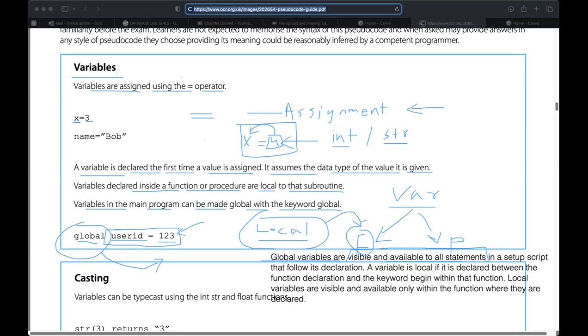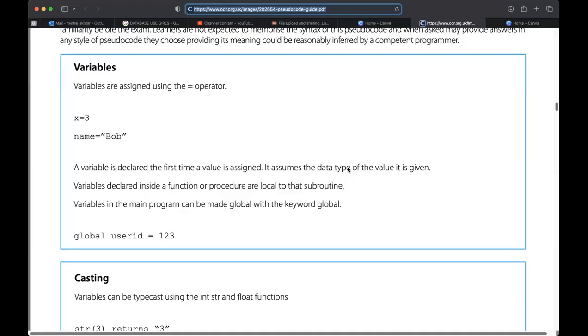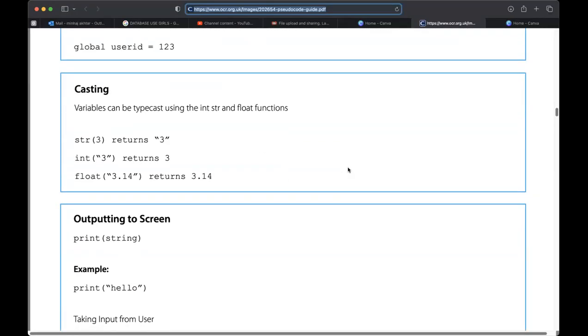Okay, done. Do you understand about local and global variables? Yes. Okay. Now the next topic is casting.